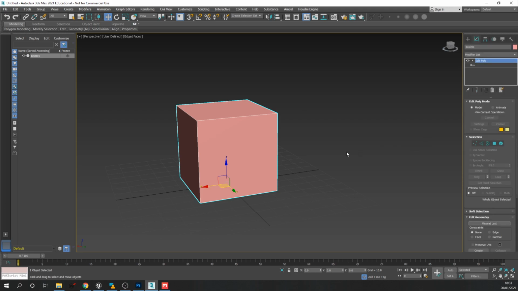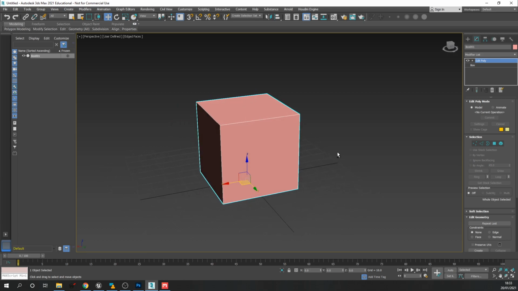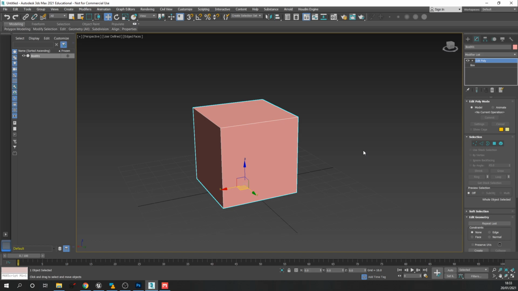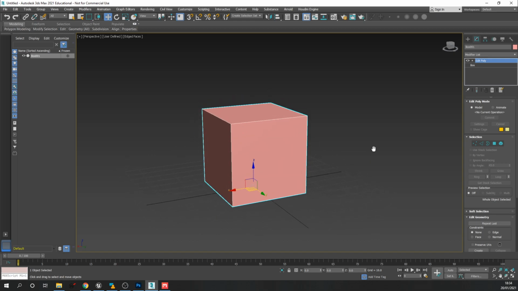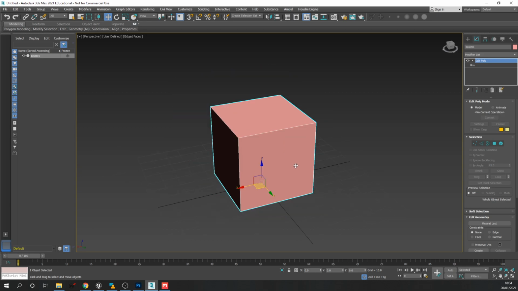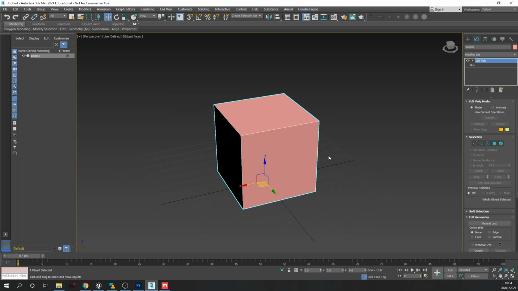So what I'm going to try and achieve here is just a simple wooden crate type thing, and keep things as simple as possible, just to show you how a simplistic model in 3ds Max can then be turned into something that can look quite effective when adding textures and other bits and bobs to it.